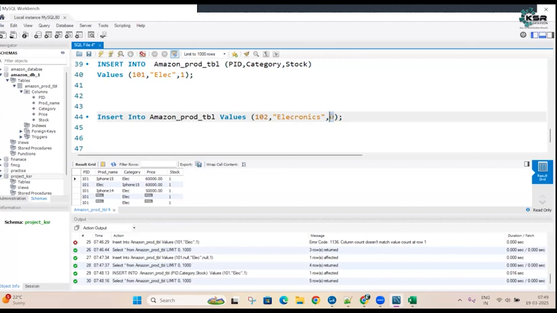Now that particular company may come tomorrow and say, okay, for this particular ID 102, since it's an electronic product, we can release it as iPhone 14, and we have one stock. We can enter that data tomorrow. But for now, you insert this particular data and keep it in your database. The company comes and says this.